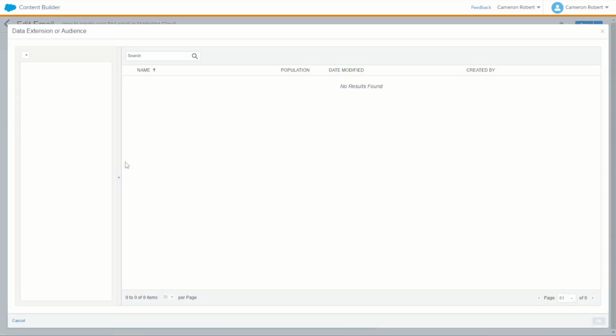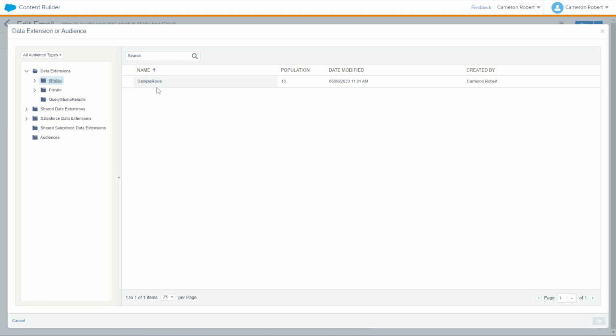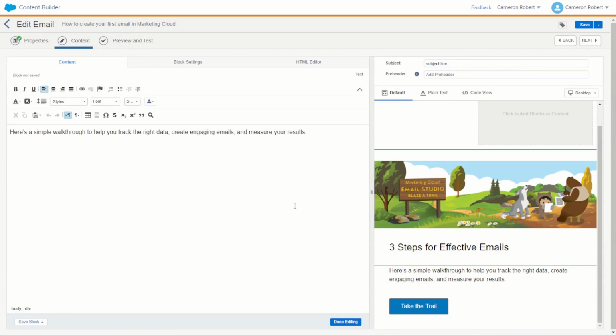Now by choosing this, I can navigate through to the folder that I saved my data extension into and choose the correct data extension. You can see here my sample rows, so I click on that sample rows and then click OK. And so I've now told Marketing Cloud I want to personalize and send emails to this data extension through this email. If I now re-click on this dropdown, I can see the sample rows fields in that data extension. There's my ID, my first name, my role, and so on. This makes it much easier for doing personalization in this email.